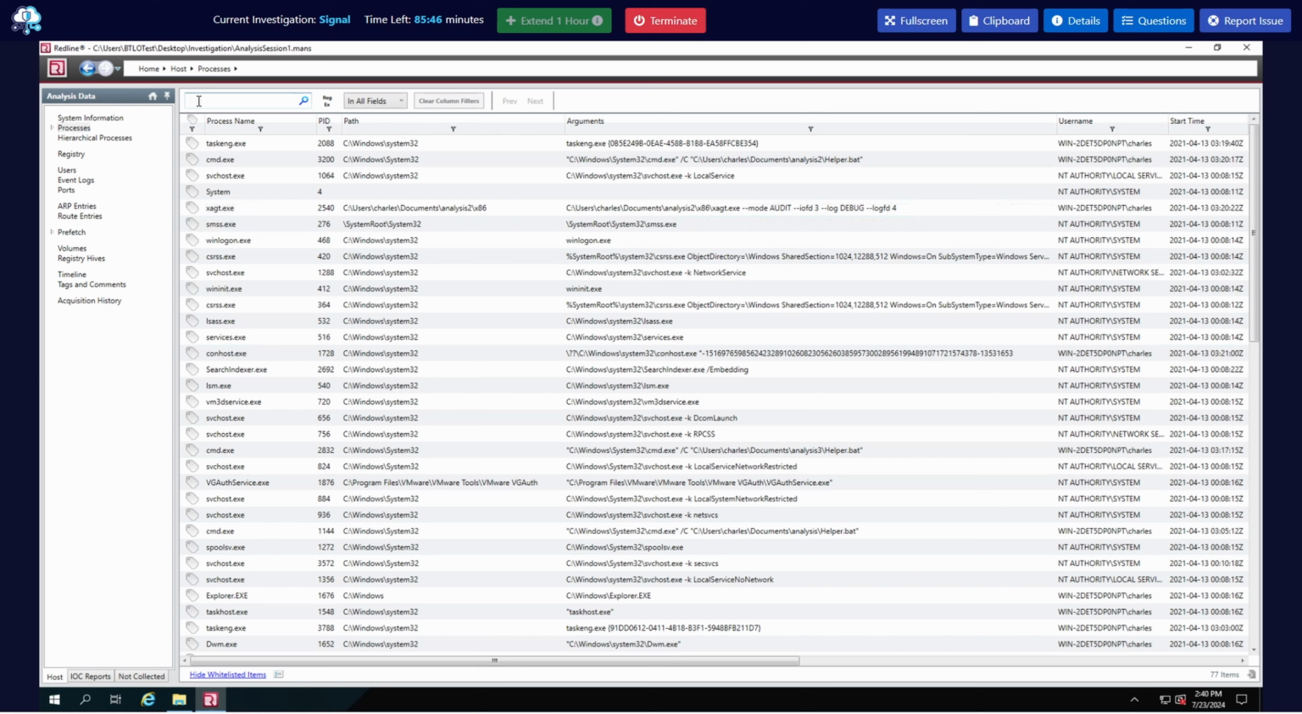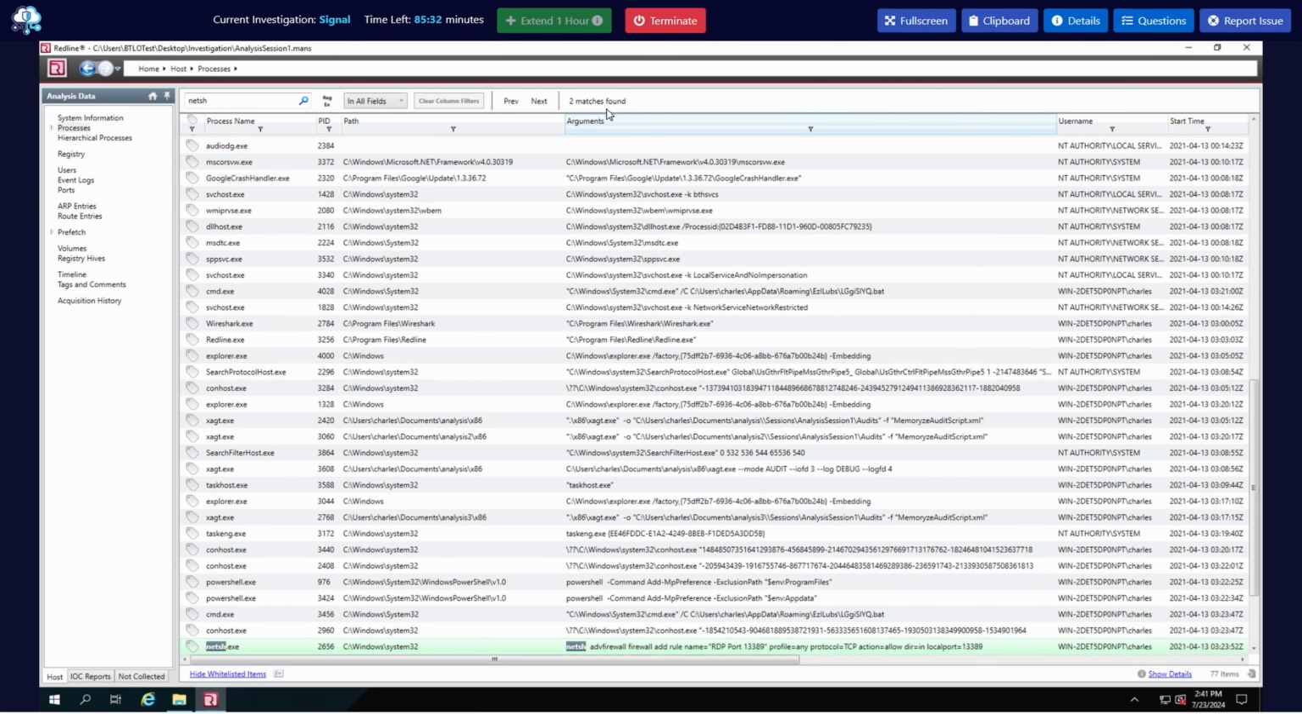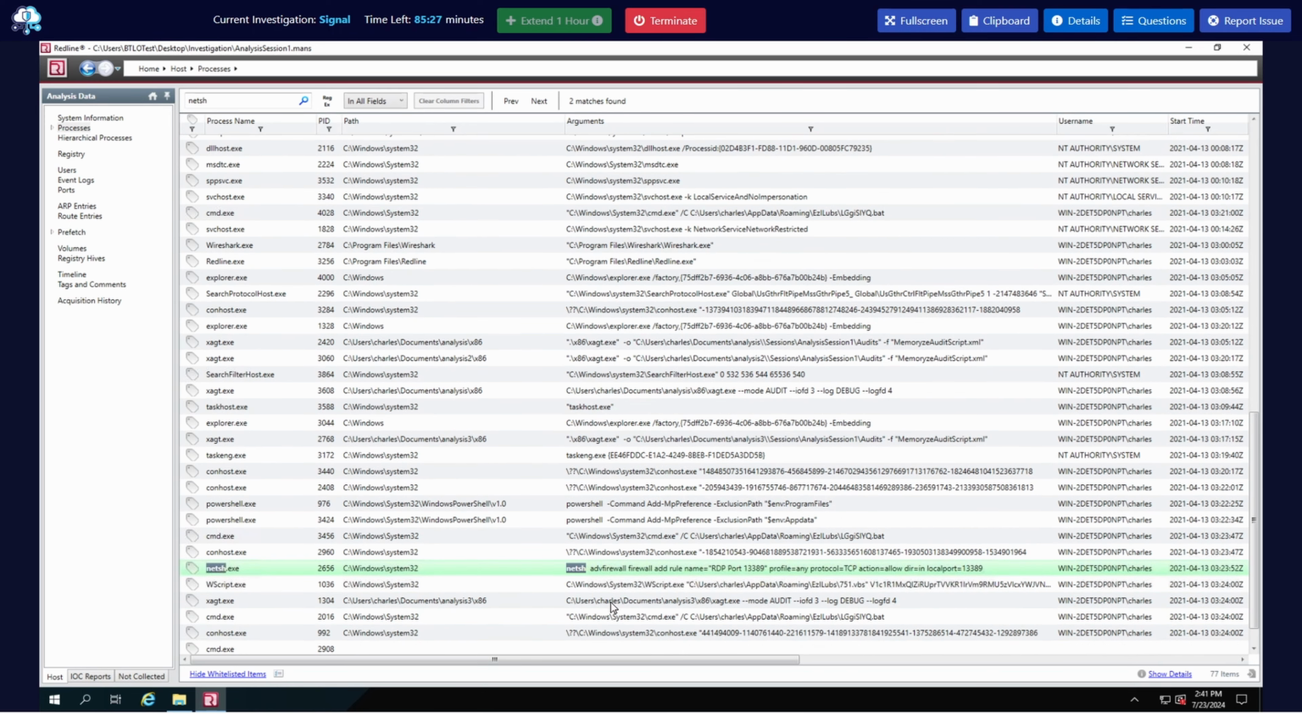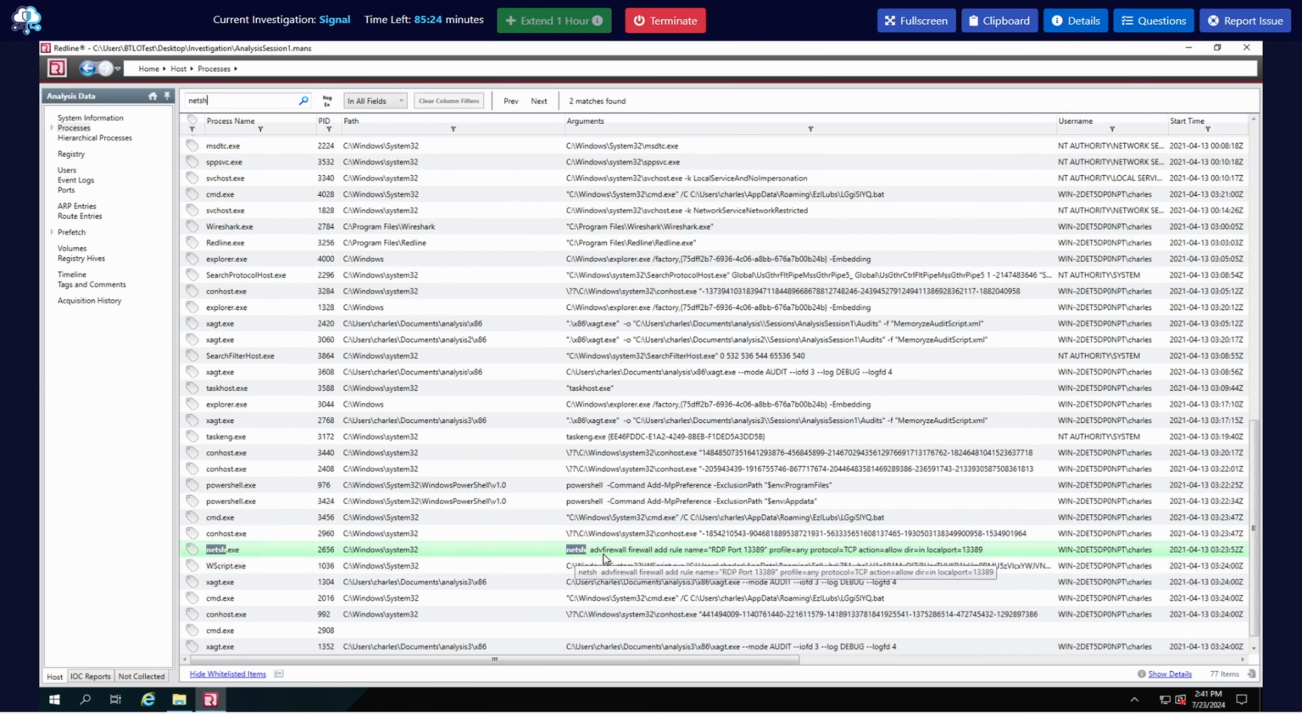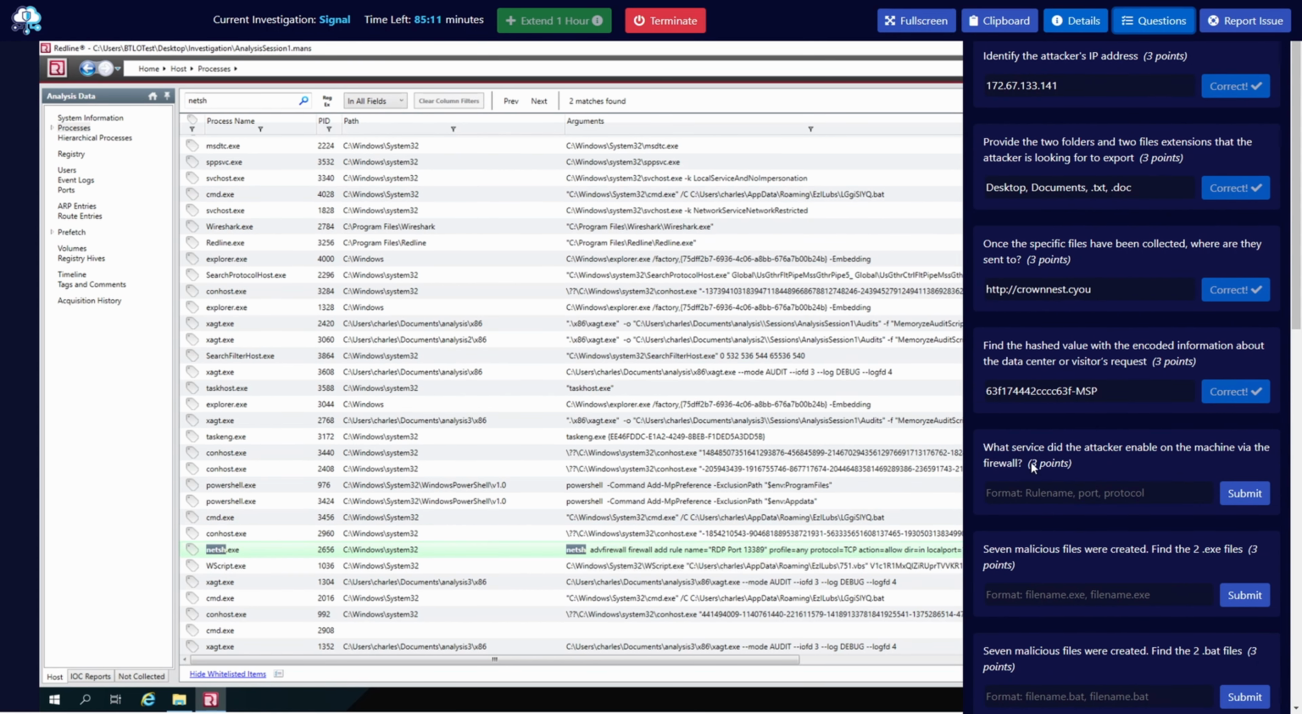So over here I'll search for NetSH. I'll click search, and let's see if we have anything here. Okay, it says one match found, and yep, we do have an entry that says NetSH advanced firewall add rule name. We have a rule name, and it is opening port 13389 for RDP, and the question is asking what service did the attacker enable.